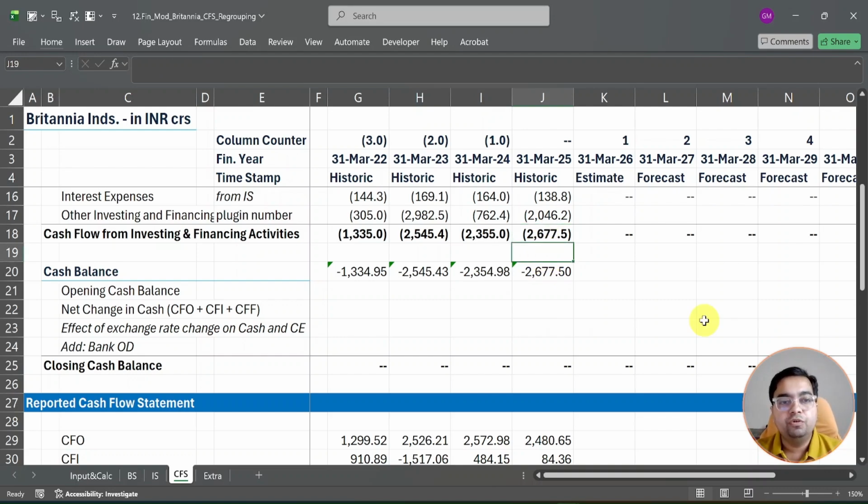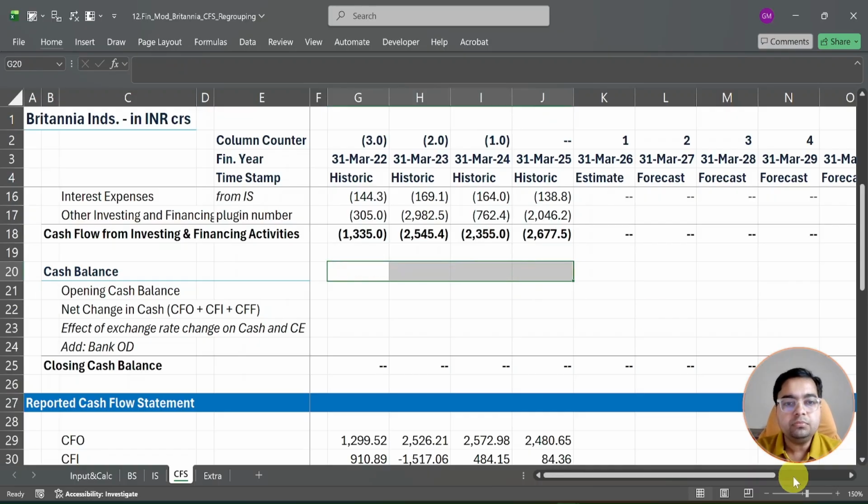Now, we have cash flow from investing and financing activities. This information has been extracted for all the historical years. Now, we don't require these sum total values, so I delete them. Now, let's work on the cash balance, which is opening cash, net changes, effect and everything. Let's come to cell G21, which is the opening cash balance.